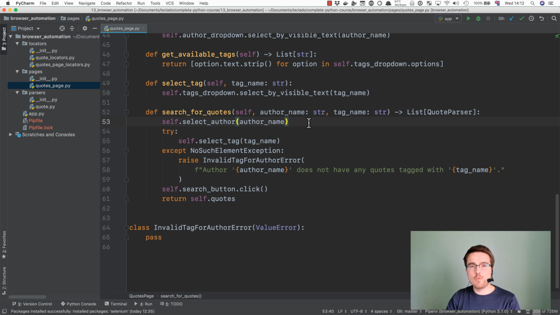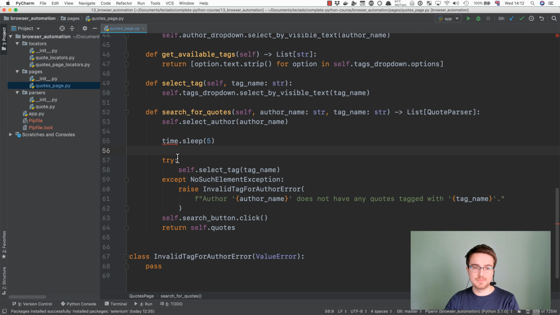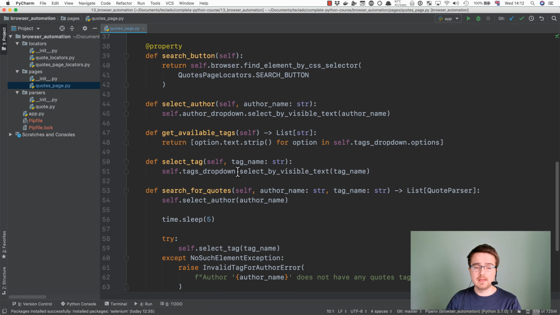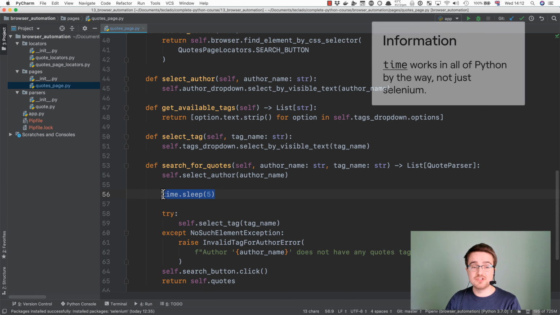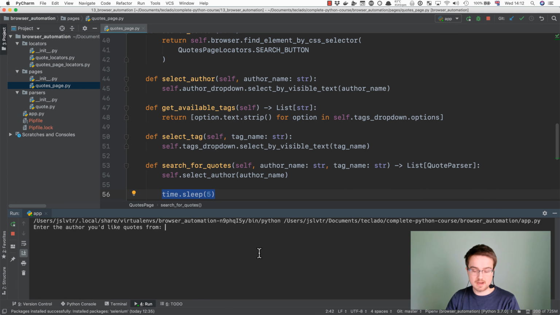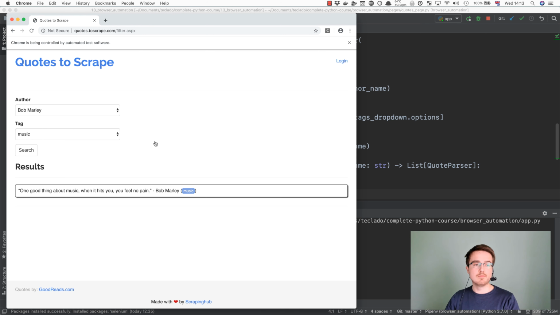The easiest way to wait is to do time.sleep and add like 5 seconds. You need to import time if you're going to do this, so let's do that at the top. Time comes with Python, so you don't have to install anything. And what this does in Python is it just stops everything for 5 seconds. If you run app.py now and you type Bob Marley and music, you'll see that Chrome opens, Bob Marley selected, and then nothing happens for 5 seconds, and eventually music is selected. Again, you may need to wait if your program is too fast for the website.